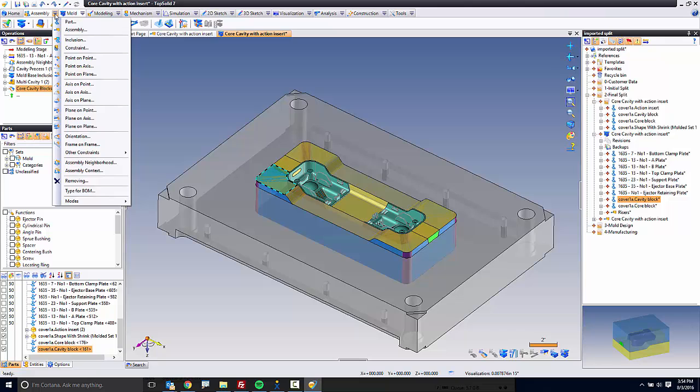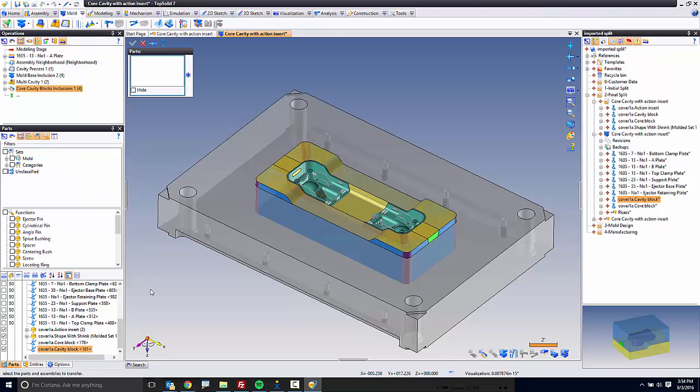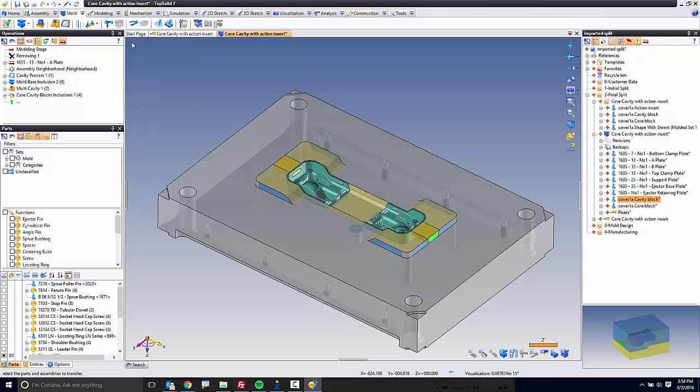So to remove it from the bill of material, there's one last step. You go to the assembly dropdown right here, and you choose remove. And you can choose the cavity block to remove. And like that, it's historically still there, but it's out of the assembly structure now. And now you have the ability to do exactly what you want. So let's do that one more time.